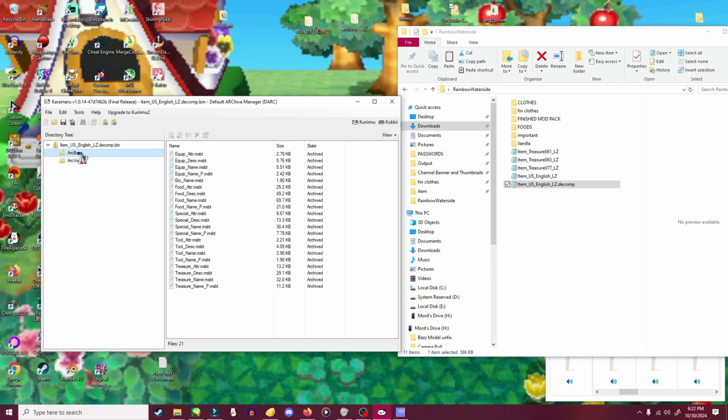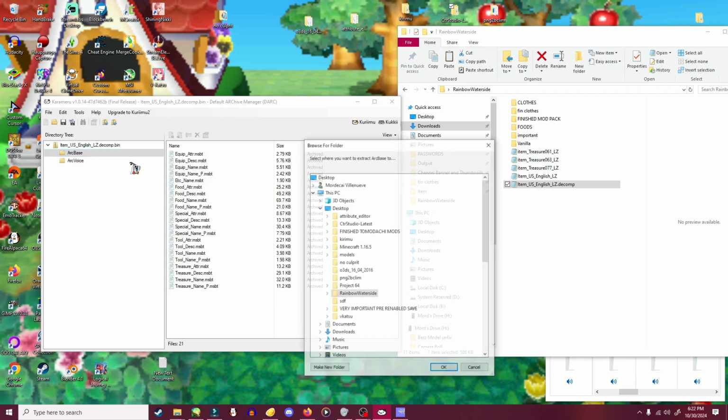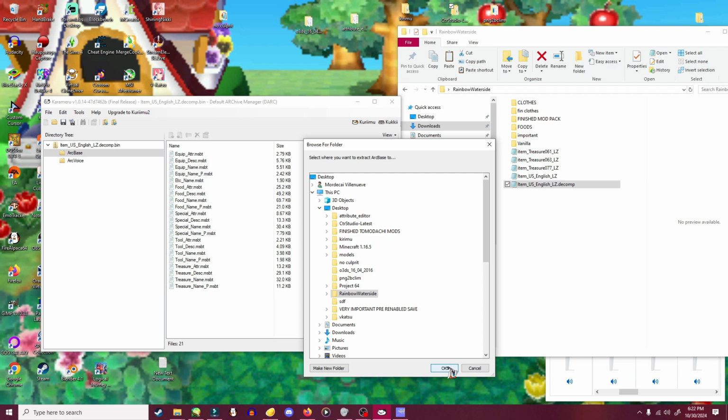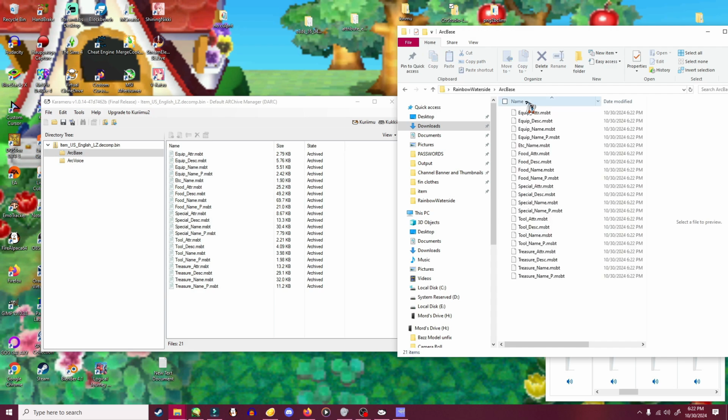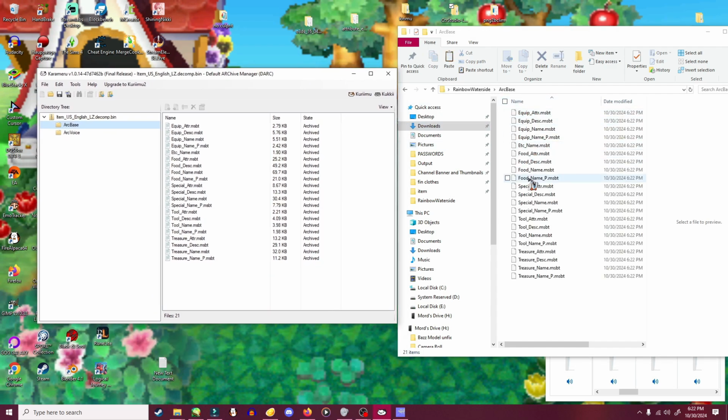You're gonna have an arc base folder and an arc voice. Arc base is the text on screen. Arc voice is what the Miis say, like what the text to speech says for the item. We're gonna focus on the arc base today. So go ahead and extract arc base. Go to whatever folder you want it in. I'm gonna put it in my rainbow water side folder. Arc base, and in here is a bunch of different attributes and descriptions and names.